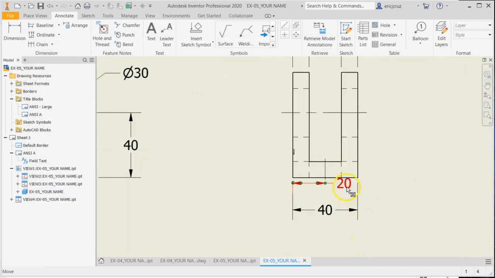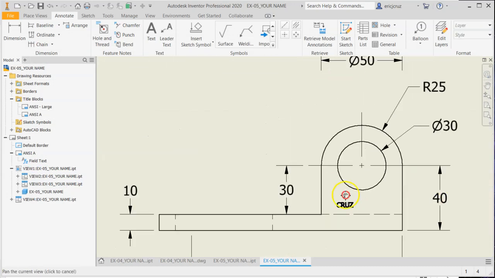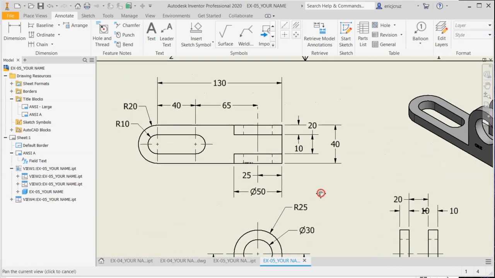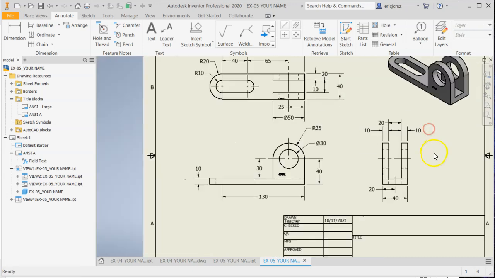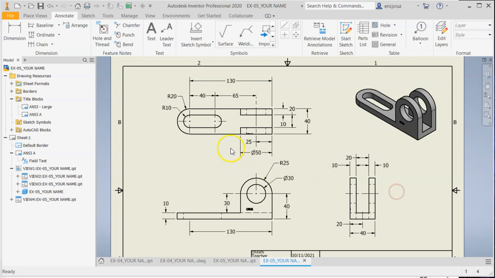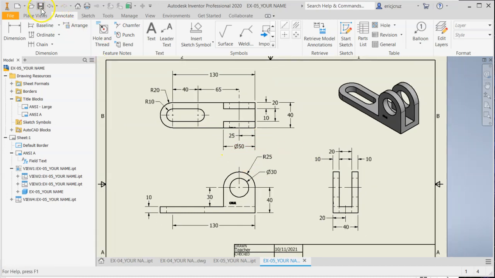Okay, now let's just go through and move numbers. You literally can grab a number and move it so that it is in a better spot. In a later video, I'll show you how to actually edit the text so it looks nicer. And this is good. Alright, save it.